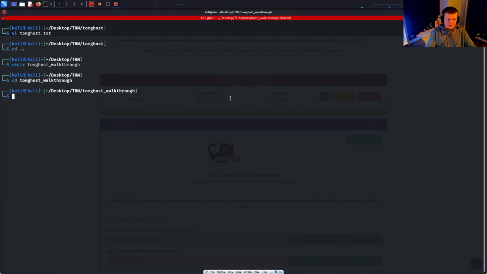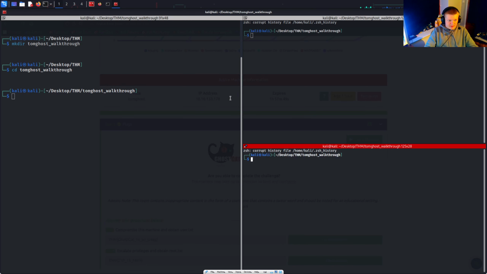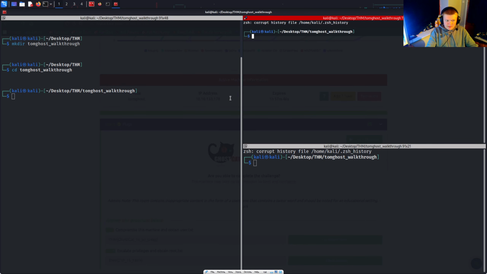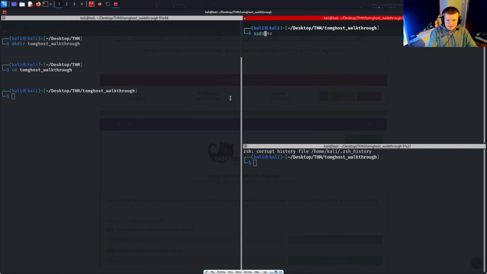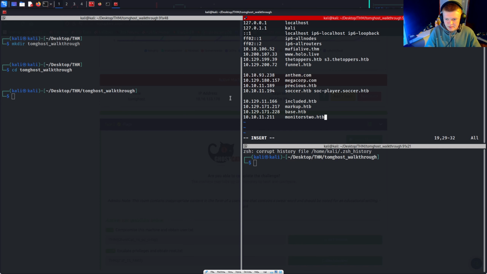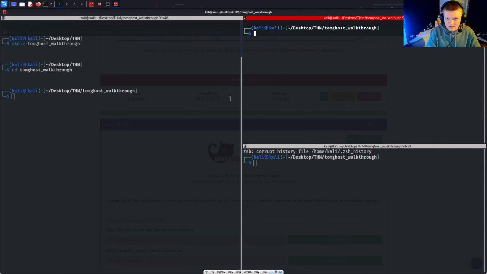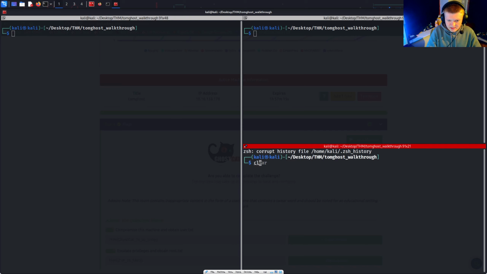What I'll do is quickly get the terminal set up nice, and I'll zoom this in so you can see it. I just want to clear. I am going to sudo vi /etc/hosts. Okay, I got my password wrong twice here. I'm going to add this to my host file just so I don't have to keep on using the IP. So let's just call this tomghost.tryhackme. There we go.